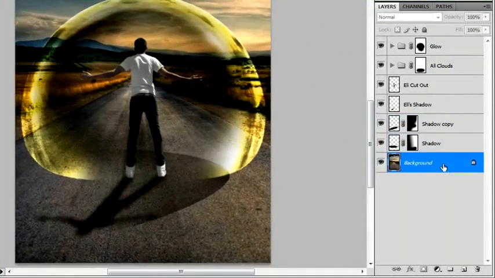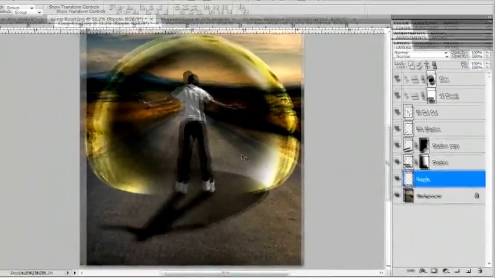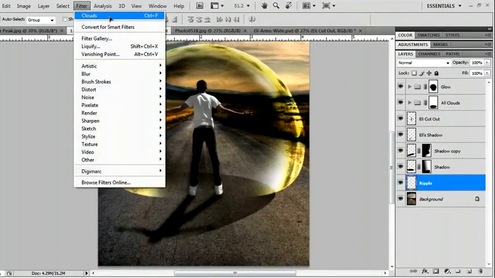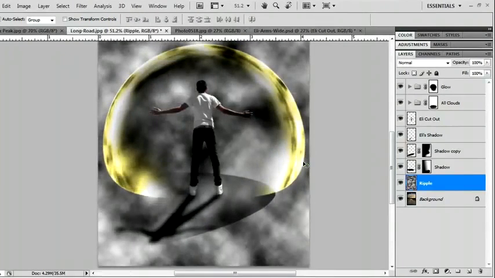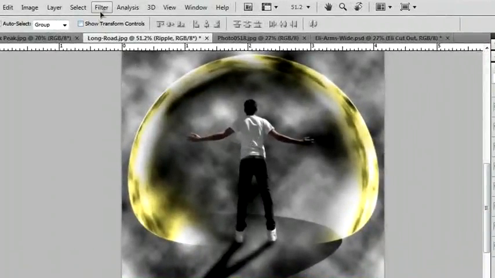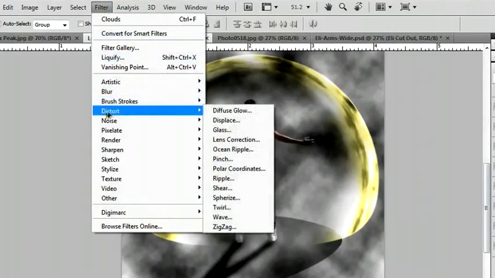But the next thing we want to do is make yet another layer. We're going to call this one Ripple. Oops, forgot P. And we're going to give this clouds like we have half a dozen times now. And make it a little more random. And then if you go up to Filter, go to Distort, and go to Zigzag.